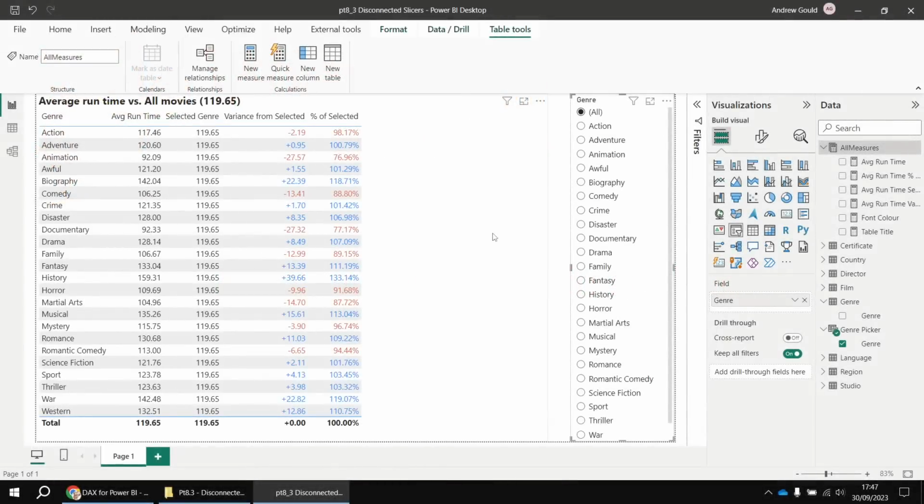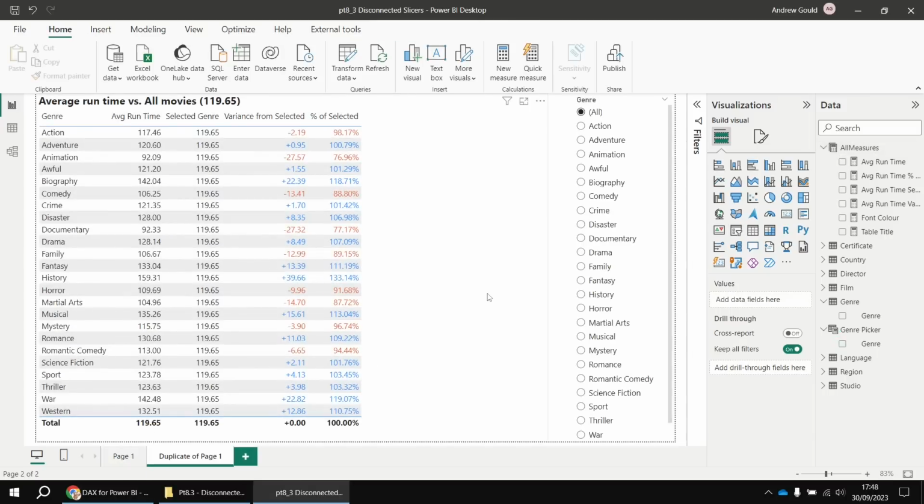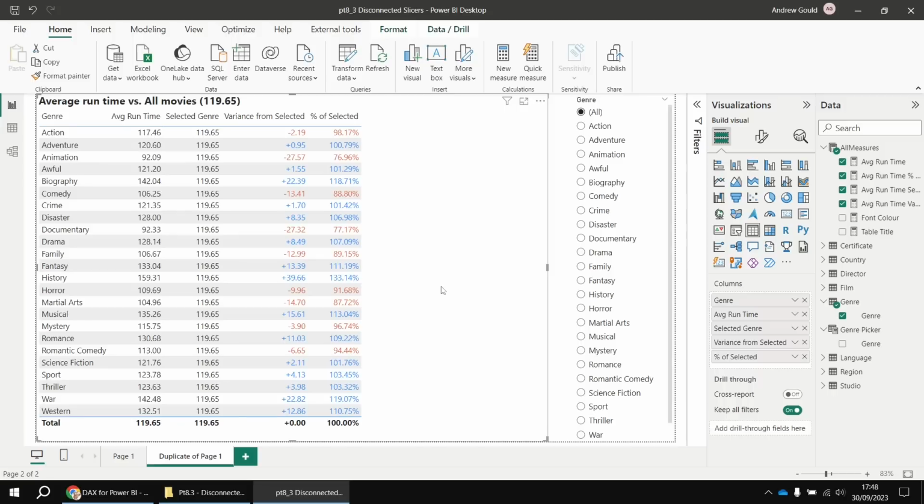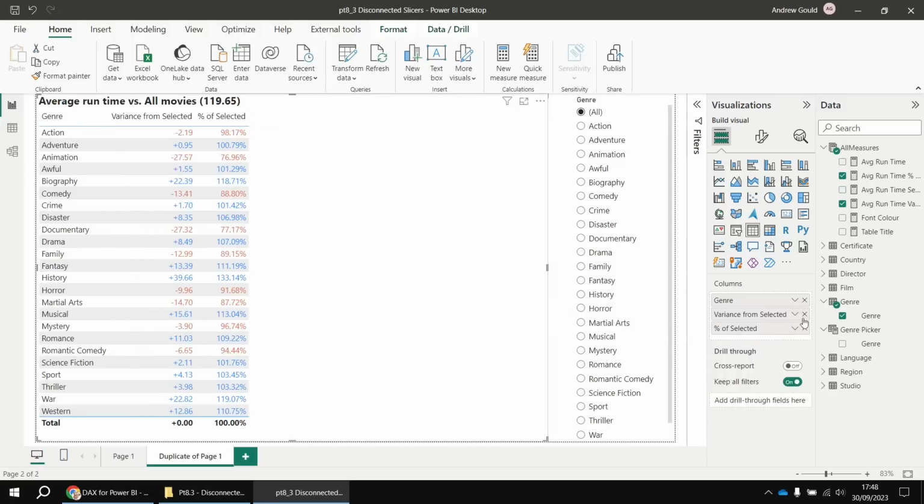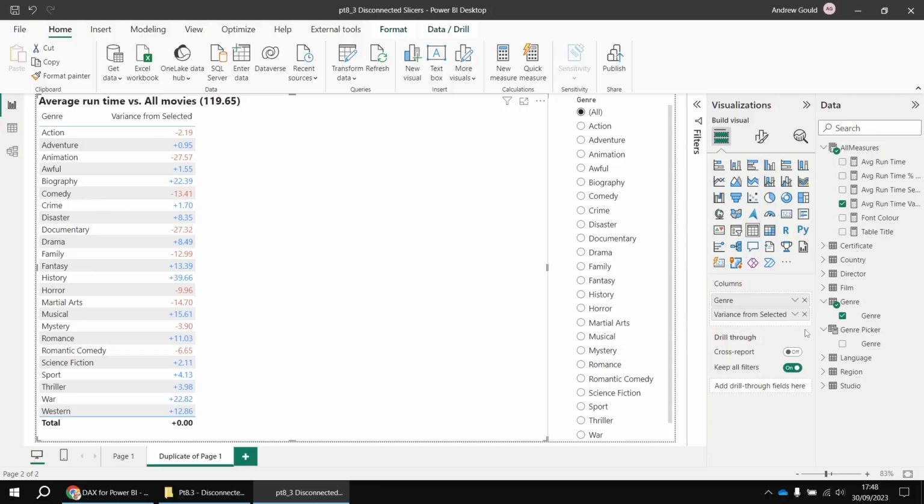To finish the video, it's just worthwhile quickly mentioning that you're not limited to using this sort of technique in tables. You can use the same technique in any sort of visual. So maybe let's right-click on page 1 and duplicate the page. And then I'm going to take my table visual. I'm going to take away the original average runtime, selected genre, variance from selected. No, actually, beg pardon, I'll leave variance from selected in. I'll take away percentage of selected.